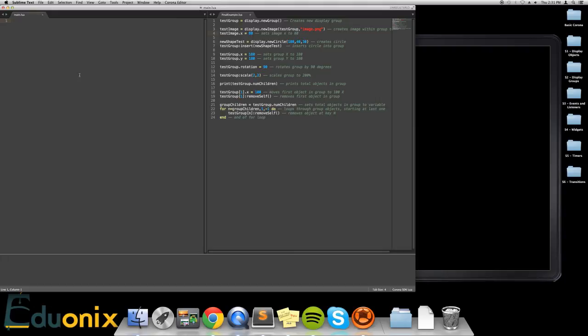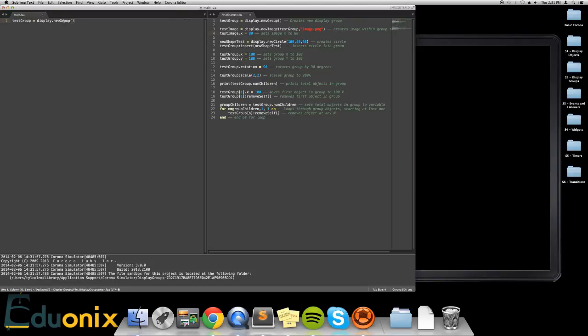So what we're going to go ahead and do is, in your main.lua file in the display groups folder, I want you to create a test group using display.new group. And this is similar to the other display object calls. You are creating an object, but this doesn't actually have any image on its own. It's just a container.